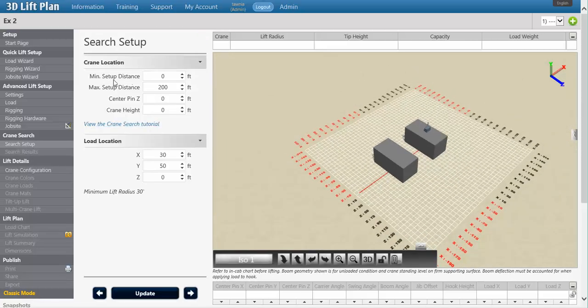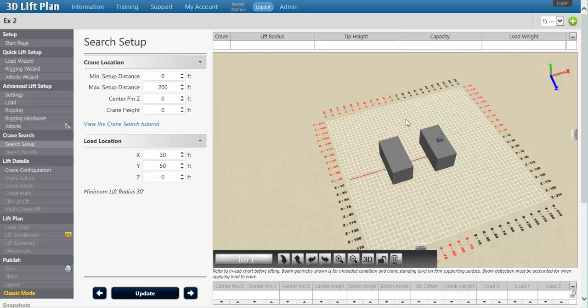Now I've already told it where I want the crane to be, so I can ignore this. And I've already told it where I want the load to be, so I can ignore it. If I wanted to move the crane to the right or the left on the job site, I could change that by changing my center pin Z. Same thing if I wanted to offset the load to the right or the left side of the building, I could offset that under load location Z. But we're going to go ahead and just skip this page again.